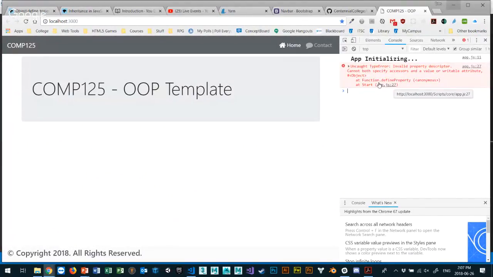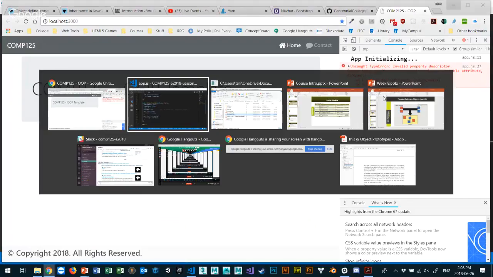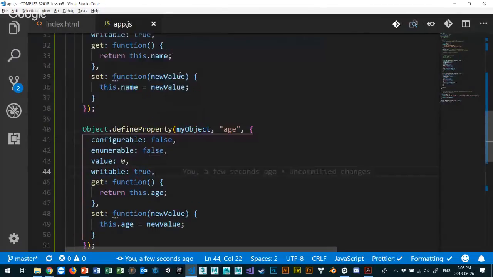It says uncaught type error, invalid property descriptor, cannot both specify accessors and a value or writable attribute. Can't do that. I can't refer to the attribute itself, which is what I'm doing. Can't do this, which I knew when I wrote this. But this is kind of what I want to do with my getter and setter.